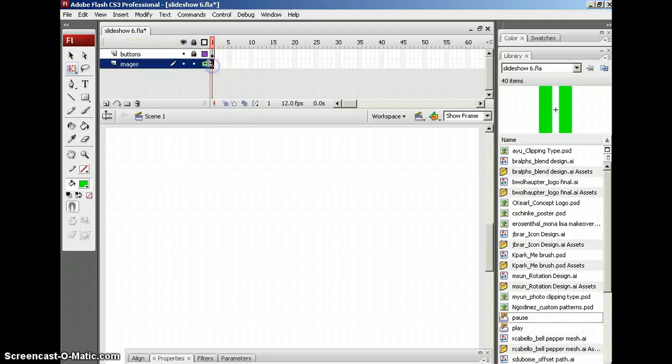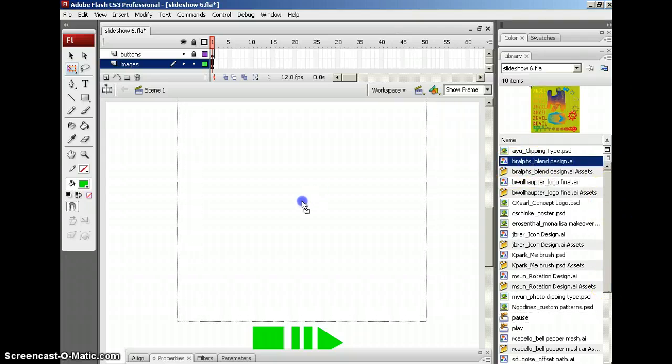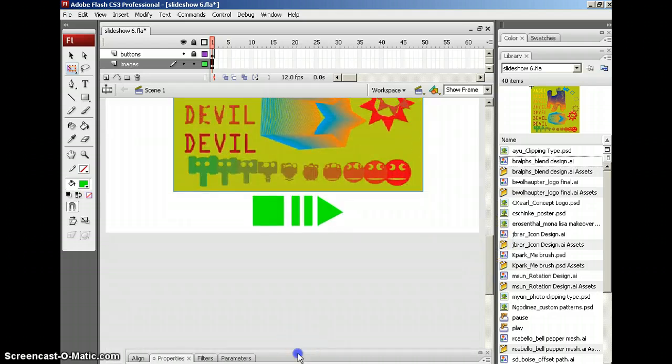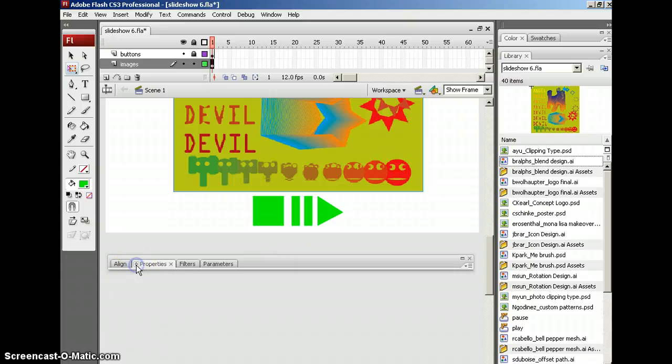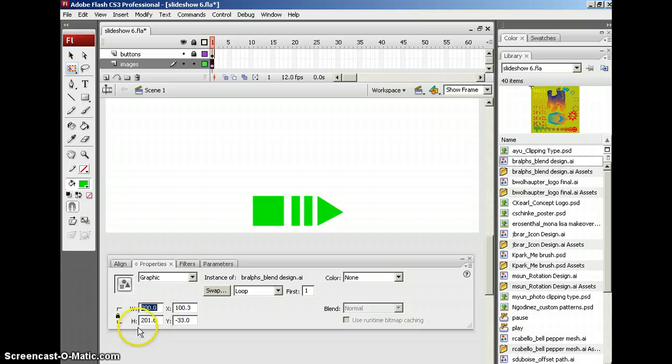I'm going to go to the image layer, the first open keyframe, and I'm just going to drag my first one up. And I have this, Ralph's blend design, so I'm going to drag it over. And it's obviously too big, so here's how we're going to do this. In the Properties panel, I'm going to simply select that image and make the width 200. Now make sure this lock is locked, because I'm going to hit Enter, and that's going to cause my height to change proportionately.